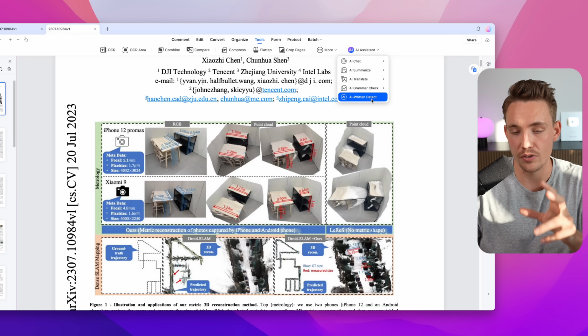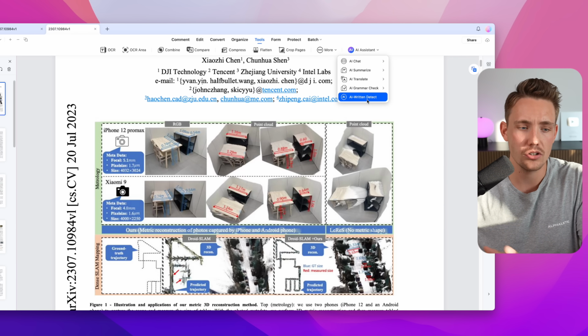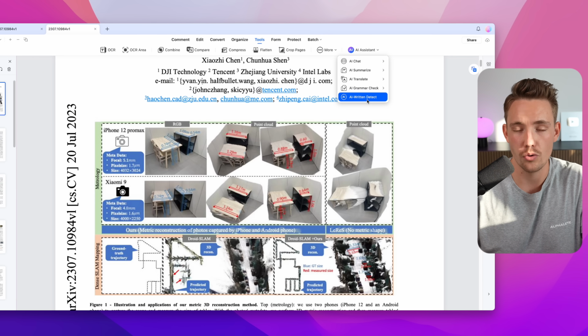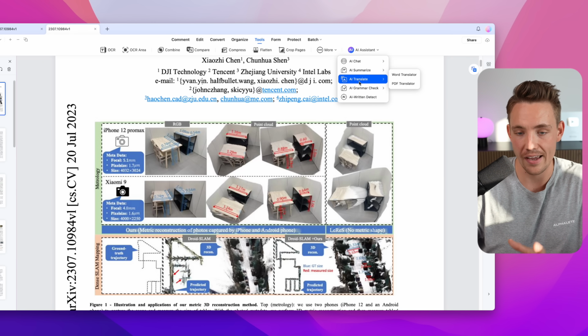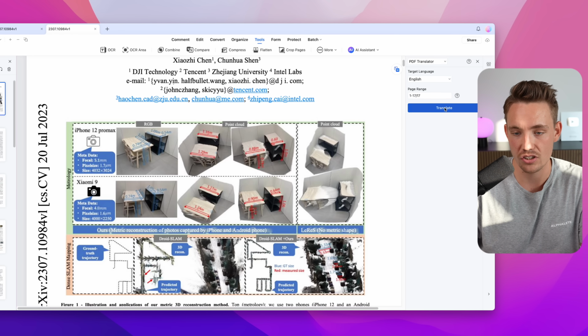But we can also do AI written detection. So if you have PDF files where you generated some text with chatbots, large language models and so on, it can also detect whether it's human written or AI written. The coolest one here, in my opinion, is definitely the AI translate. So let's go in and check that.